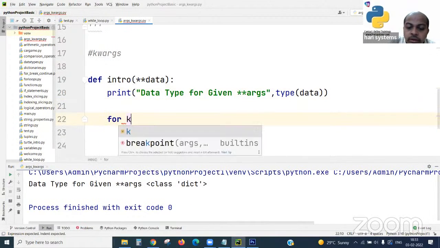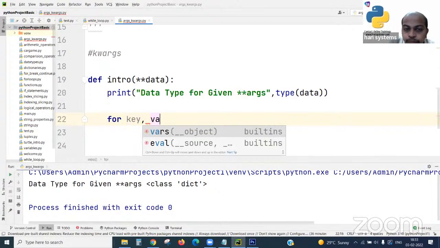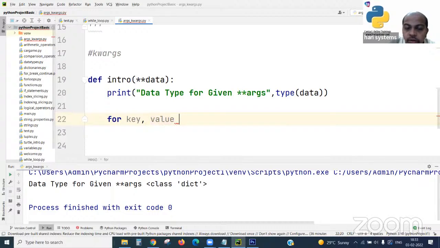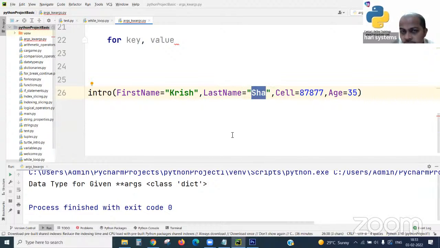For key, comma, value. Key, comma, value. Two things I'm getting from the function where it is calling from. I know I have assigned it that way. This is the key, this is the value. And similarly, this is the key and this is the value I have assigned here.